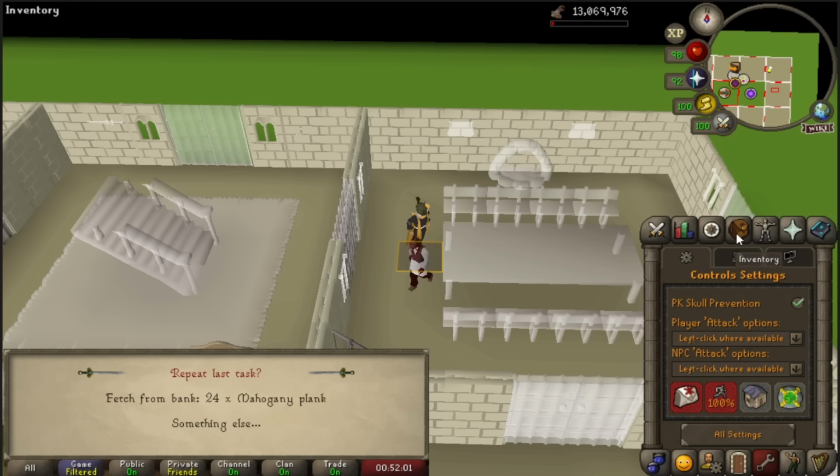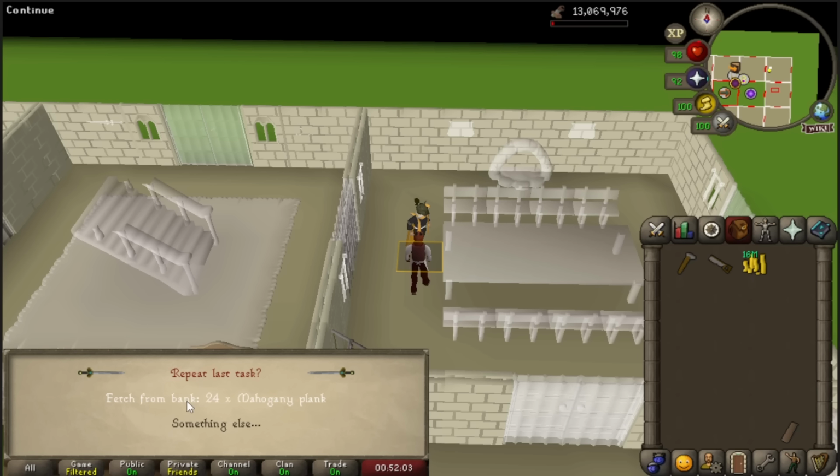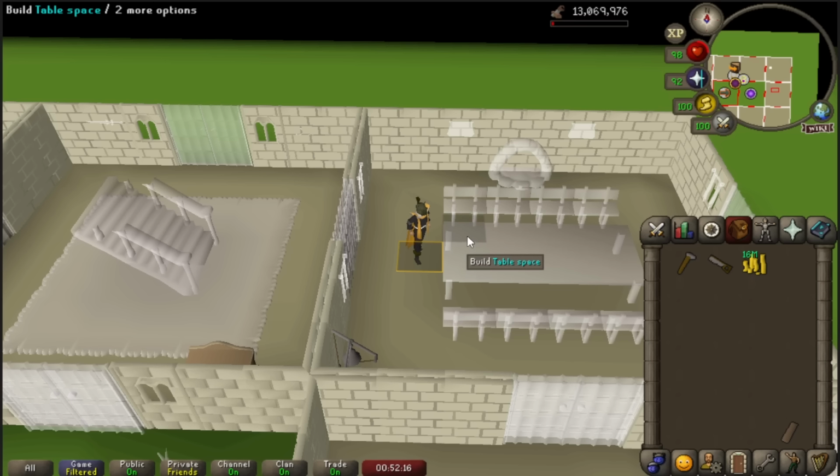My butler. Why don't you come on over? Okay, see? So even when I was training construction, he remembers, give me 24 mahogany planks. Guess what, guys? That's on the 1 key. Construction is free, dude. Hold 1. You can just train construction by holding 1.